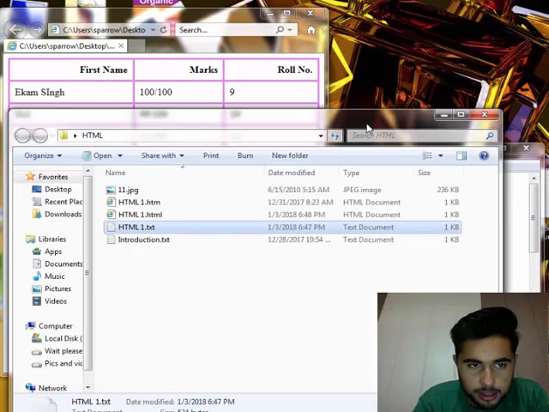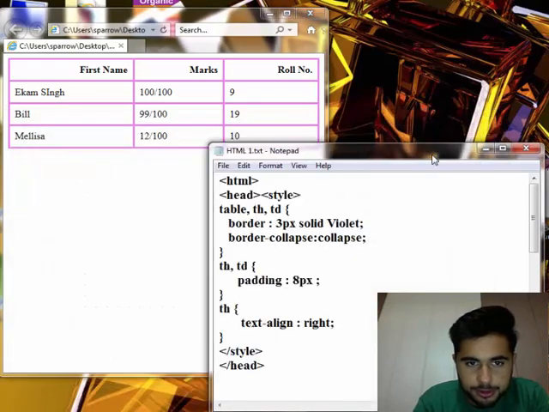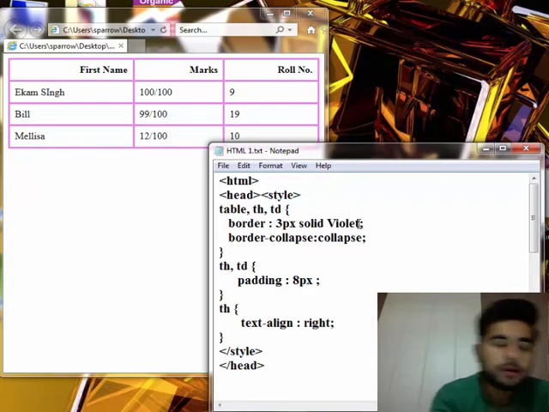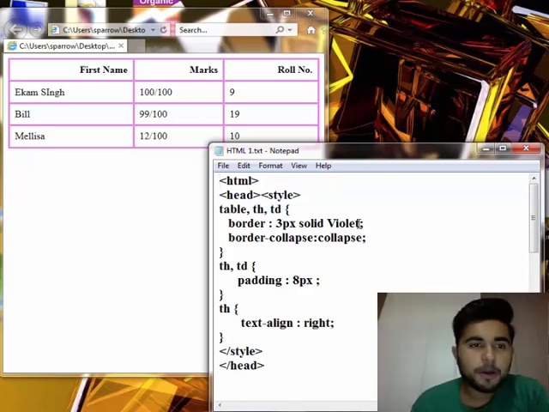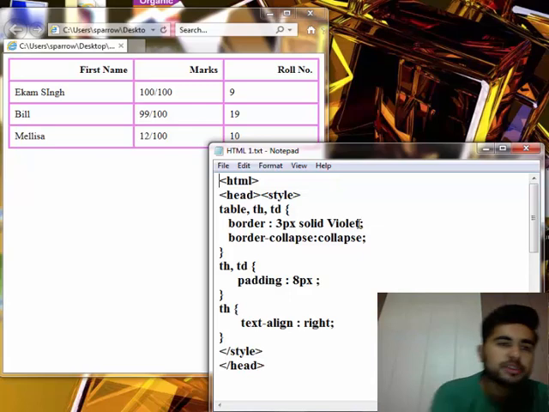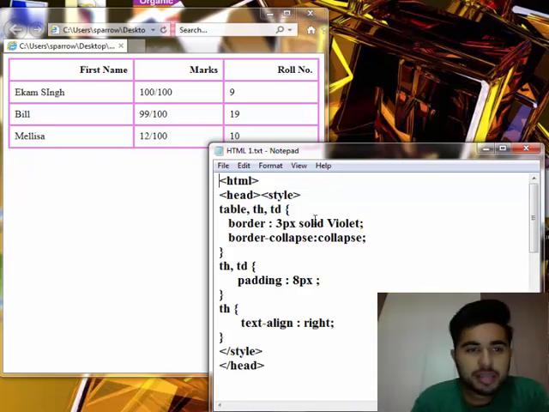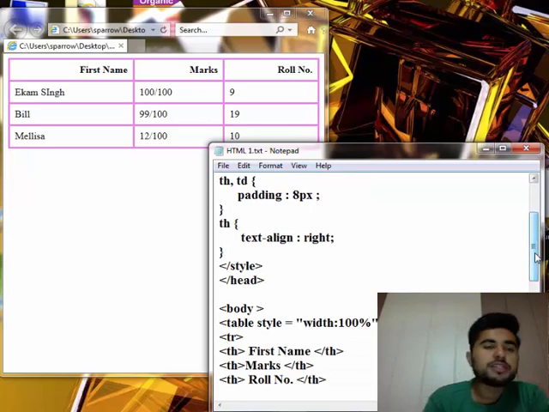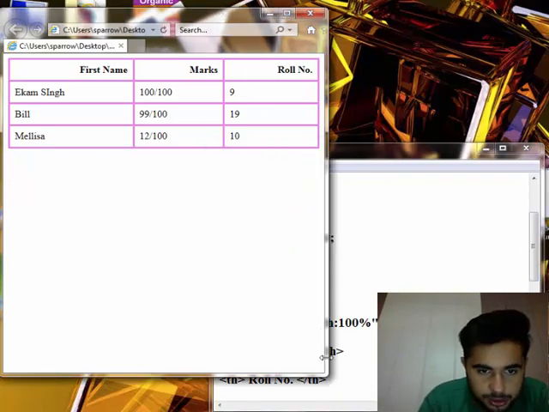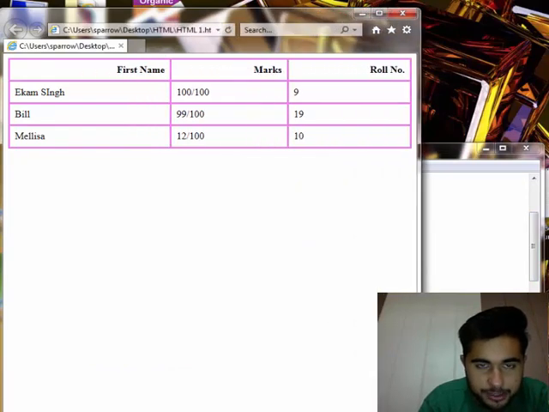We just started with our color as solid violet, and our border is 3 pixels, and the border is collapsing after one row, and padding is about 5 pixels. Here padding means the space between the cells, and the text line is alright. You can see that the padding is alright. Table style width is 100%, so it is showing on the whole page. If I just resize it, it will be shown in full page, right? Yes, you can see that.